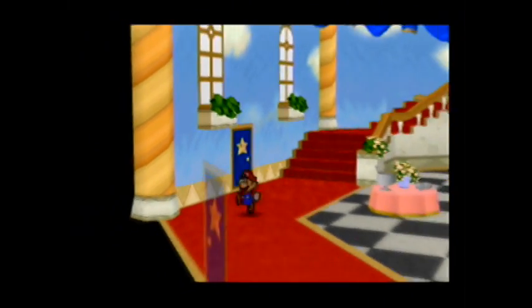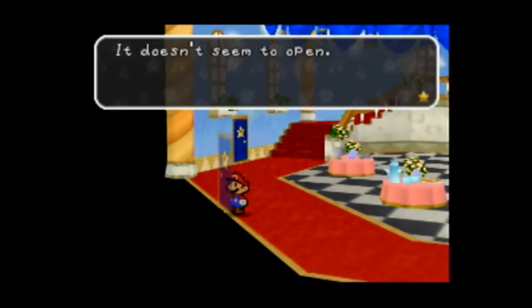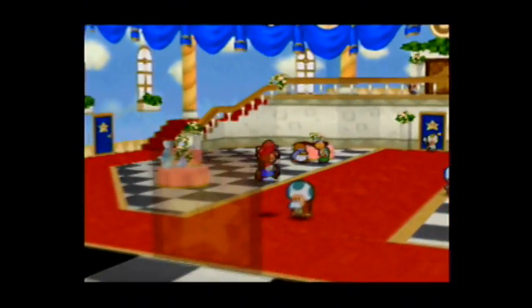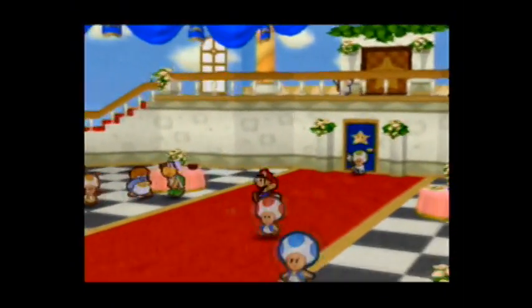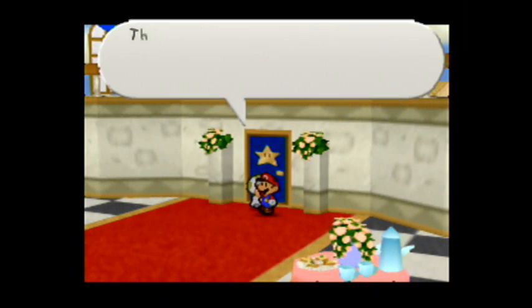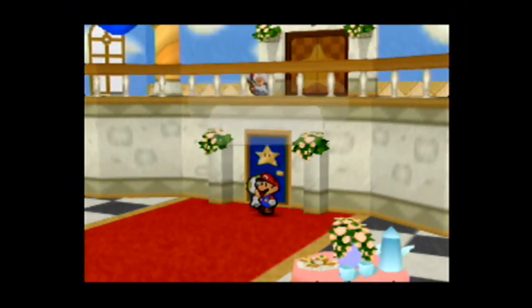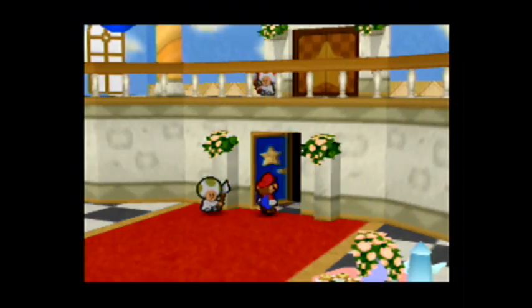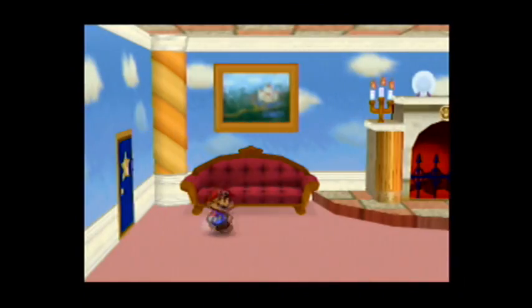Yeah, doesn't seem to open. Okay, I'm pretty sure all the rest of these doors are blocked. But Peach's room, you can access Peach's room. Just keep talking to him, talking to him, and he lets you in. Not exactly a great guard, but whatever.